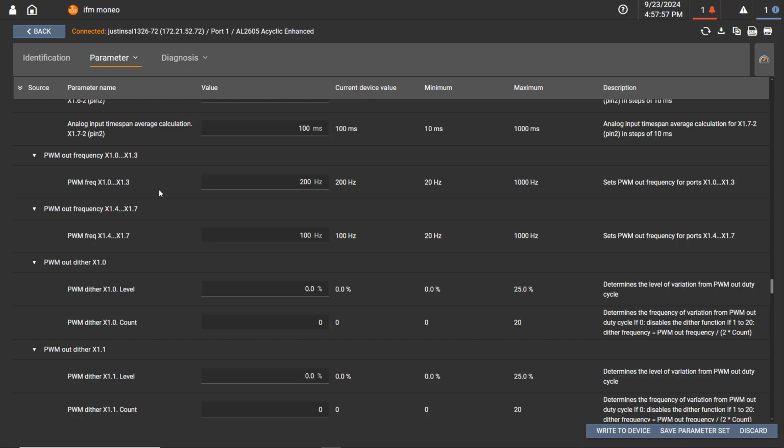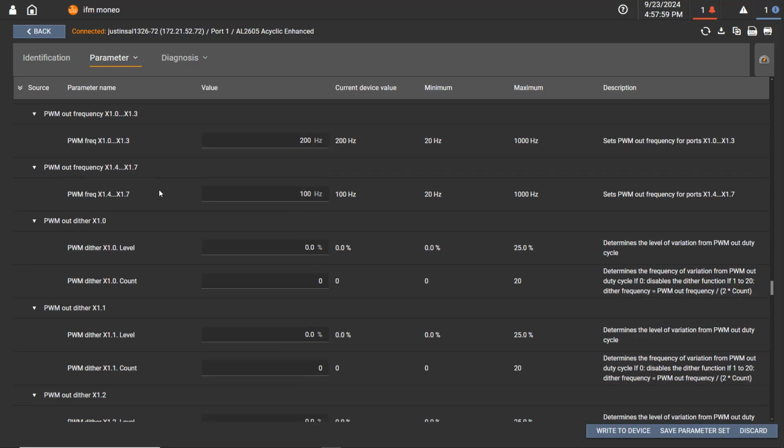The one thing I wanted to note in regards to just the pulse width modulation is you can change the frequency output for the first four and the last four ports. You can also do some dithering to try and even out the variation or the chattering or anything that you might be seeing in the pulse width modulation signal.